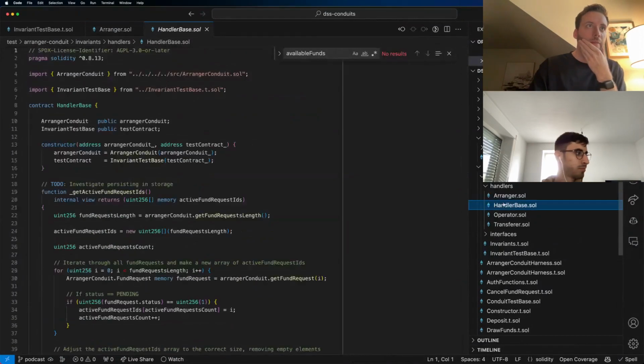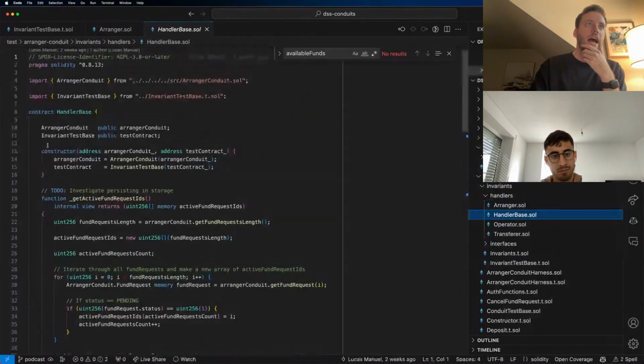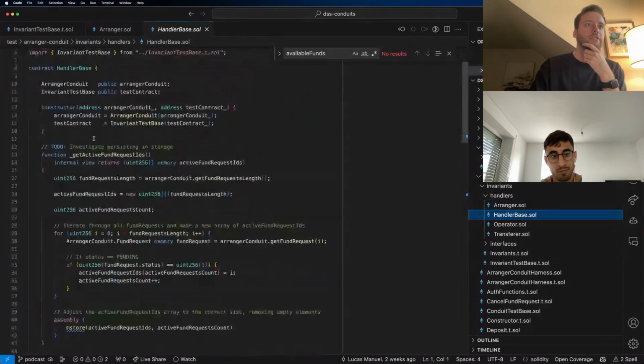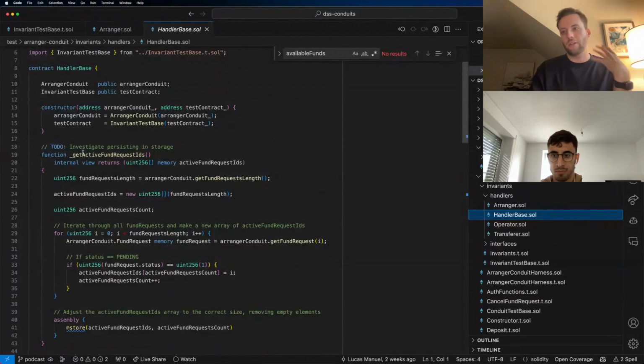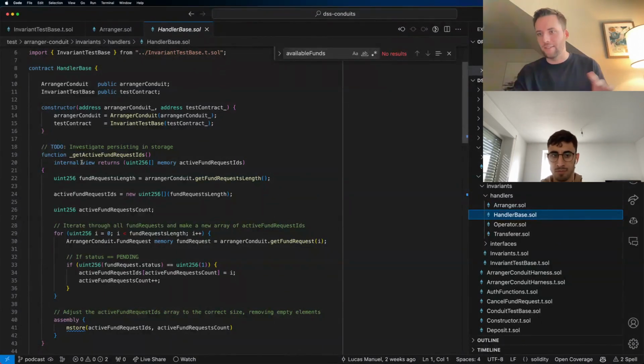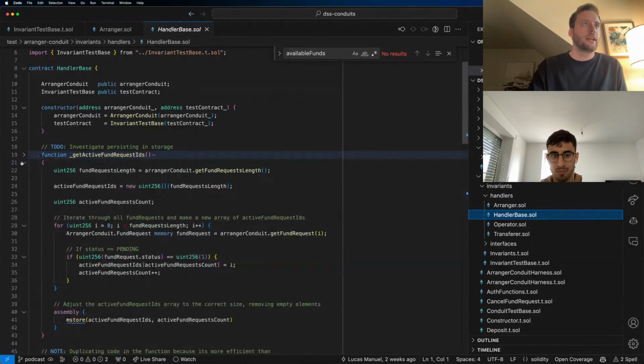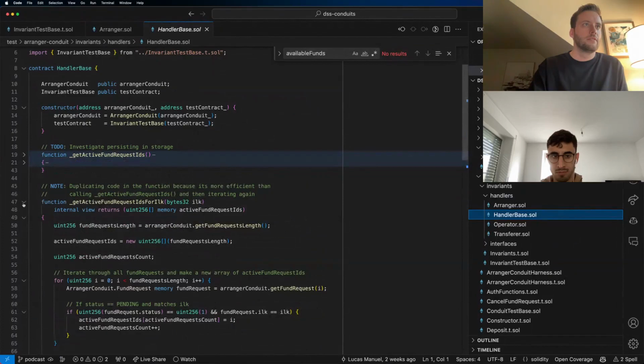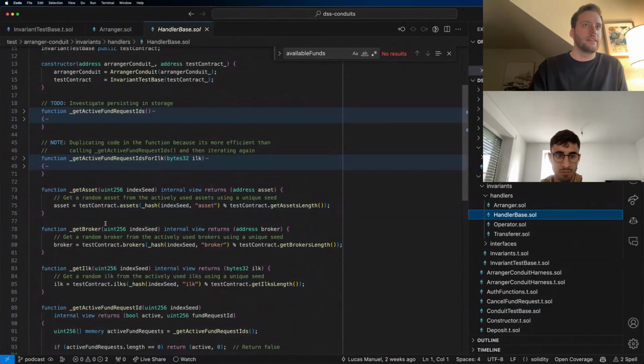In my handler base, I have a bunch of functions that are essentially helpers. So I've got all my active fund request IDs. This is where you throw logic that you don't want to put in your actual smart contract, that's very gas intensive, very inefficient, but also very useful if you need it. They're just helpers. So get active fund request IDs for an ilk, whatever. You can get the asset.